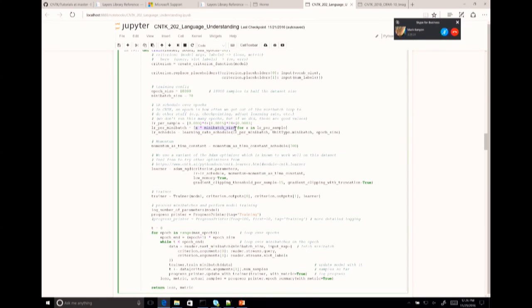But you can pass the mini batch size too. In images, typically your image sizes don't change that much, so you can just specify per mini batch, and internally it will be scaled down to per sample. Typically per sample rates are smaller than per mini batch.